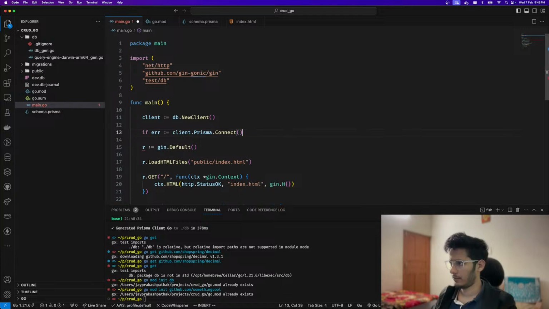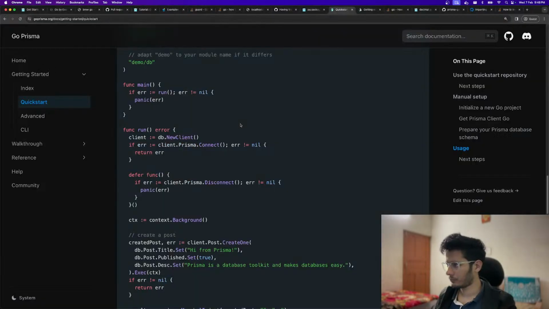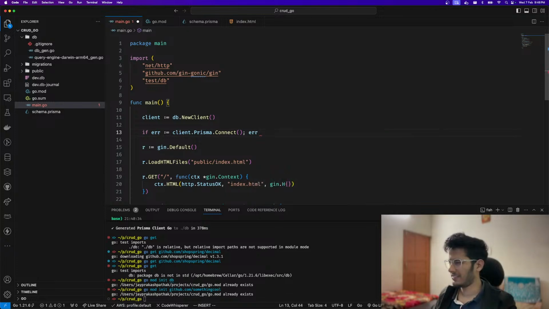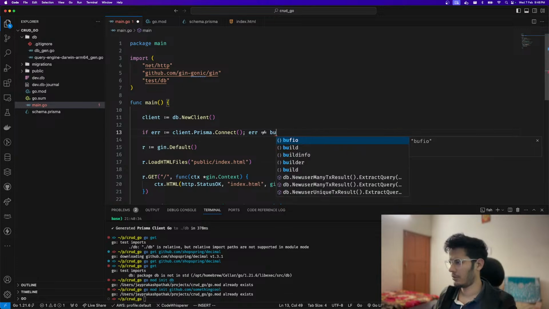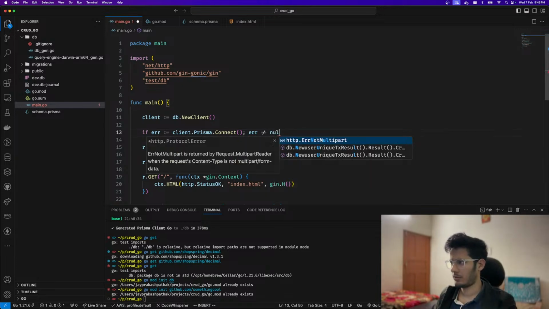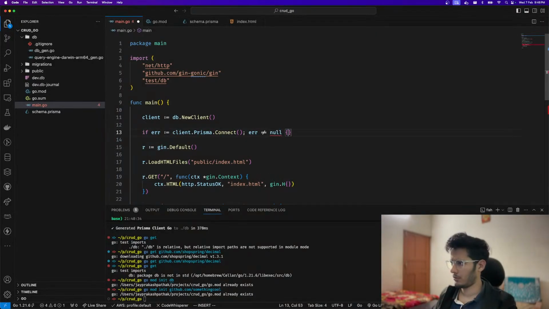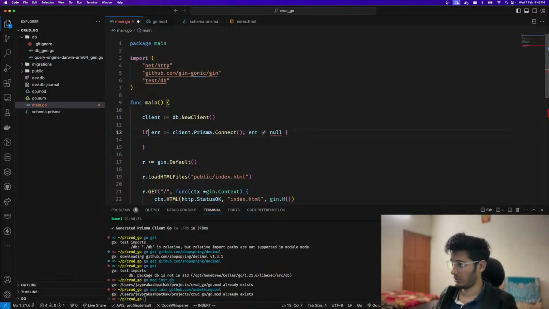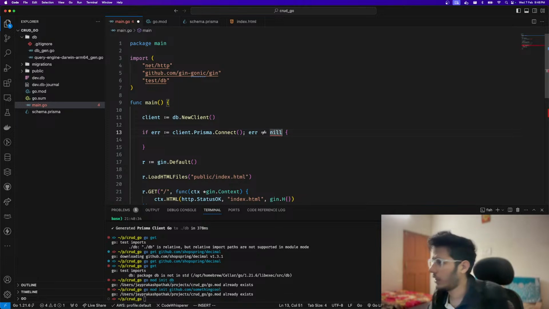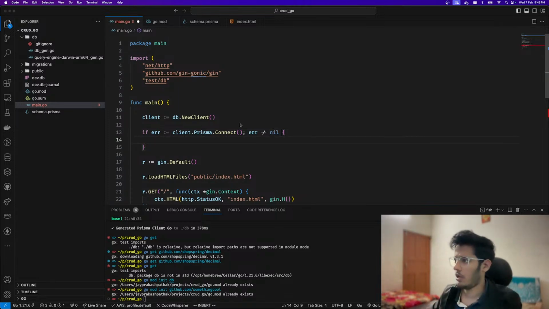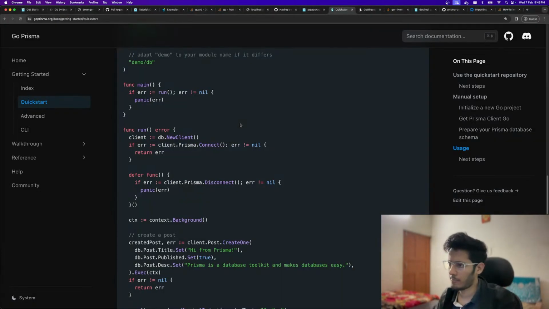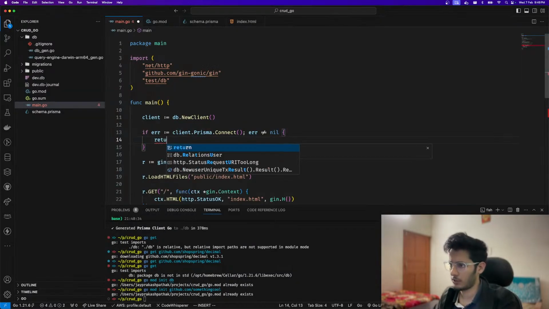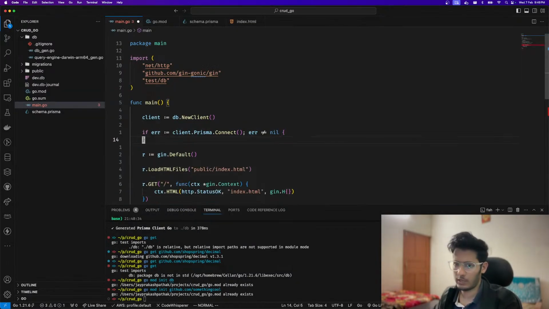And then whatever, and error, I think this is how you write not equal to null. It's called nil, it's not null in Go, I guess. So we have a nil, and then yeah, you just say return error, like let's log error.